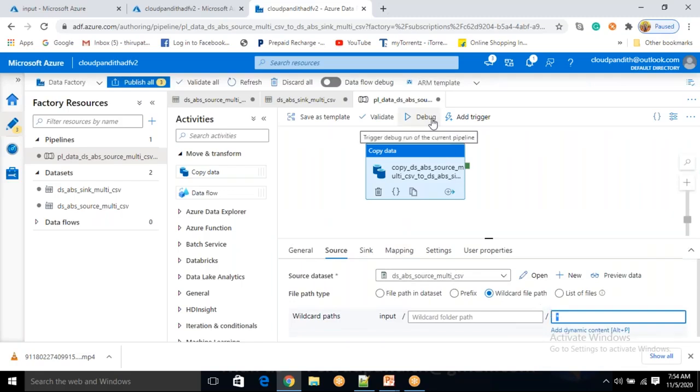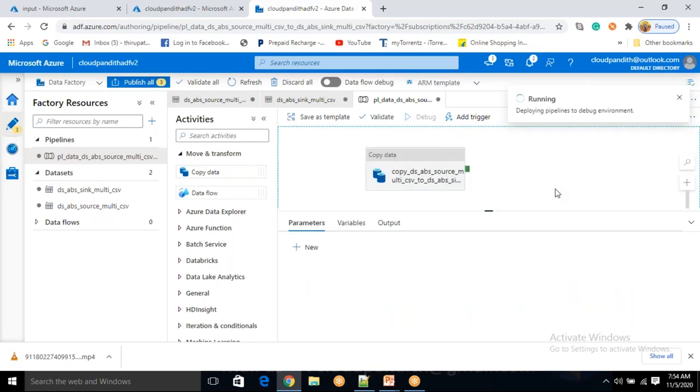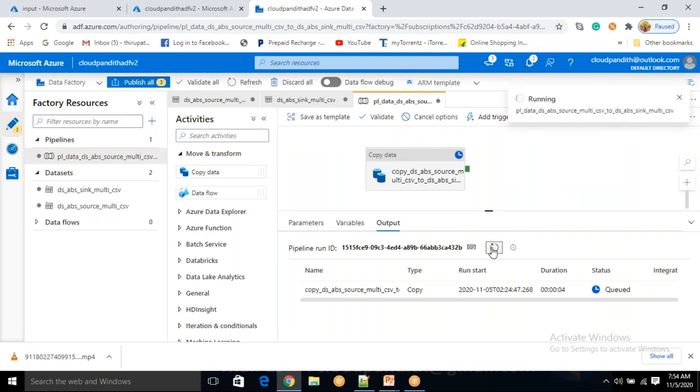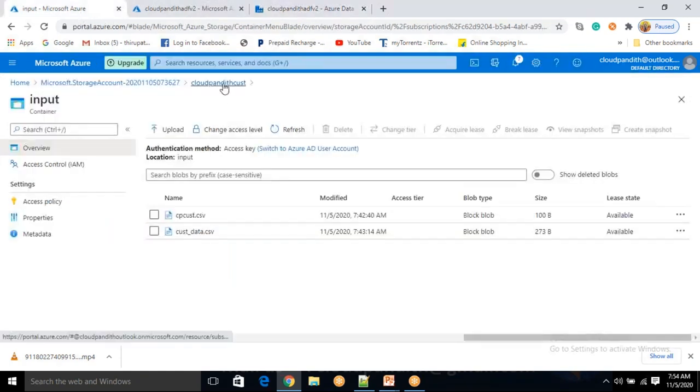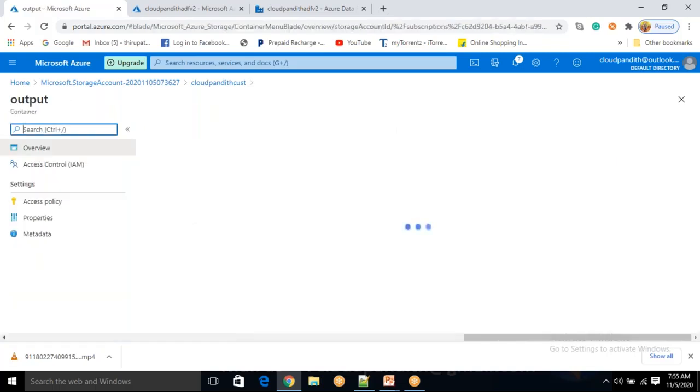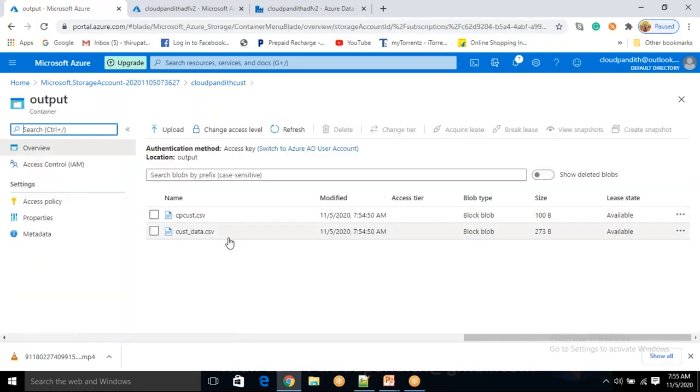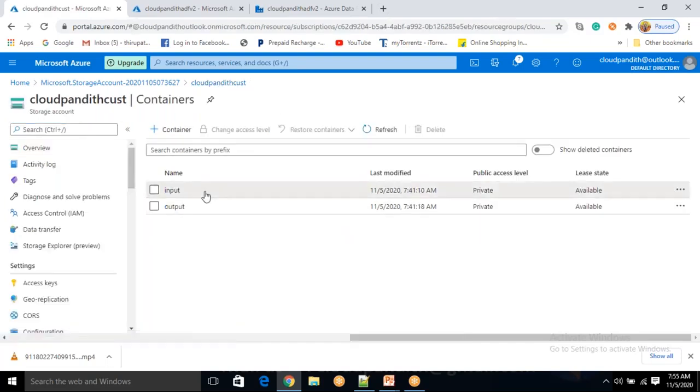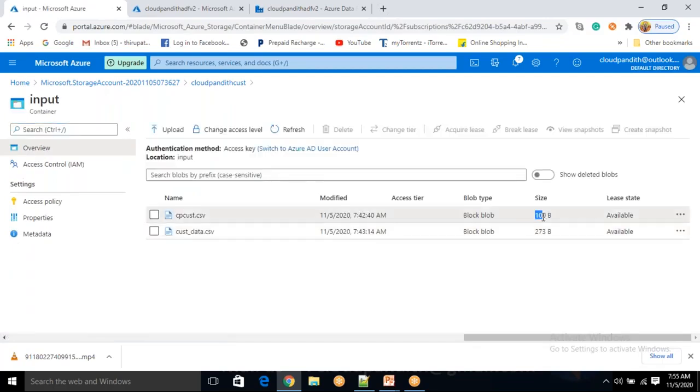Now you can simply click debug. Debug is nothing but running your pipeline without publishing changes. Click debug. See, the pipeline succeeded. Go to your storage, to your output container. See, two files came. The sizes are 273 bytes and 100 bytes. Even if you go to input, you will see the same 100 bytes and 273 bytes. File size is the same.